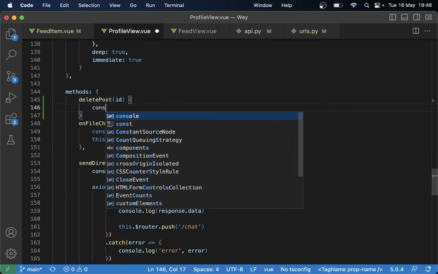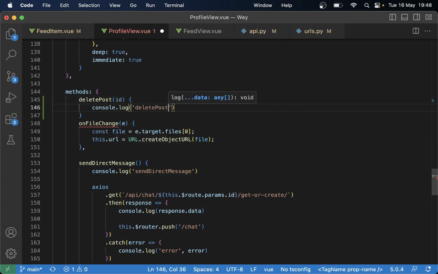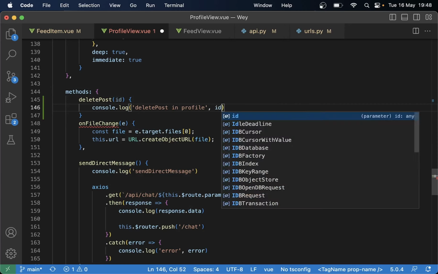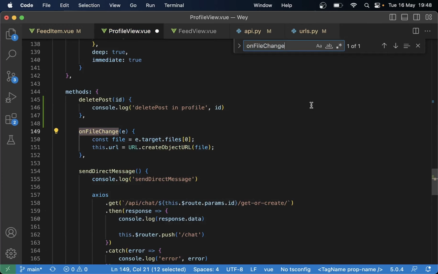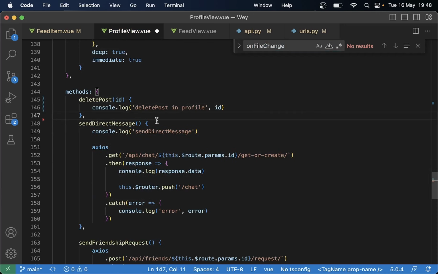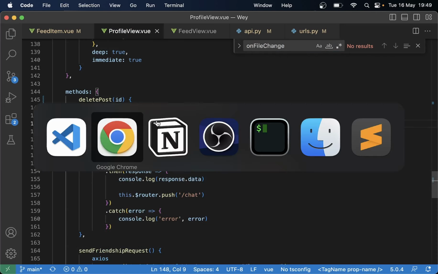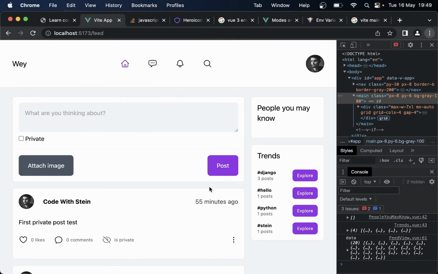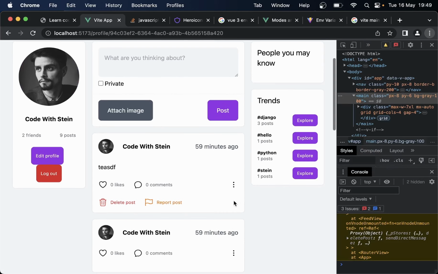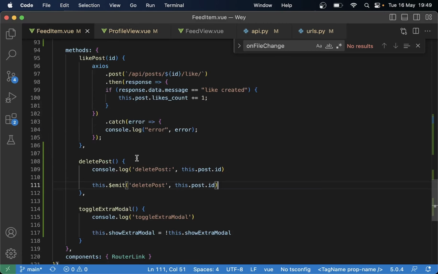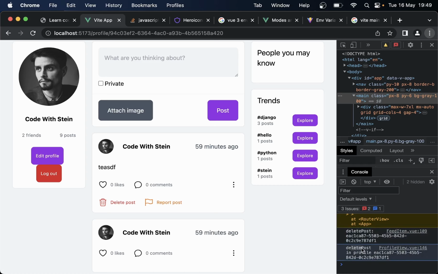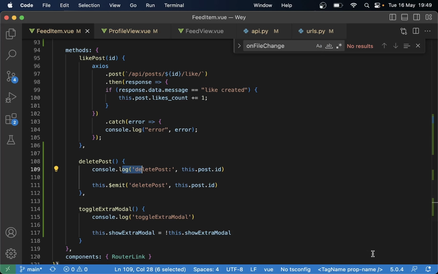id, console.log, delete post in profile id, just to see that this is working. This is not needed here anymore, so let me just remove it and go back, refresh, test. Now, I need to go to my profile, click this one, delete post, and then you can see here that we are calling it first in the feed item here, and then delete post in profile with the same ID. Nice.